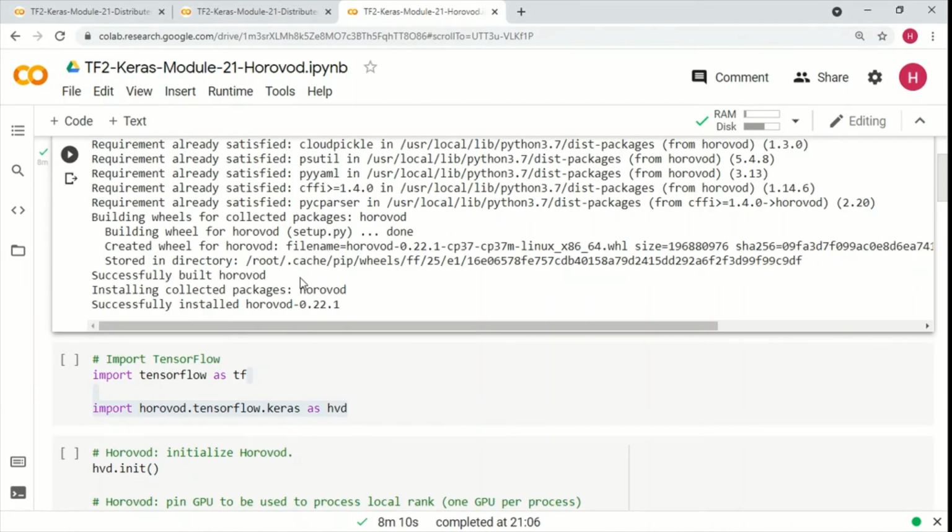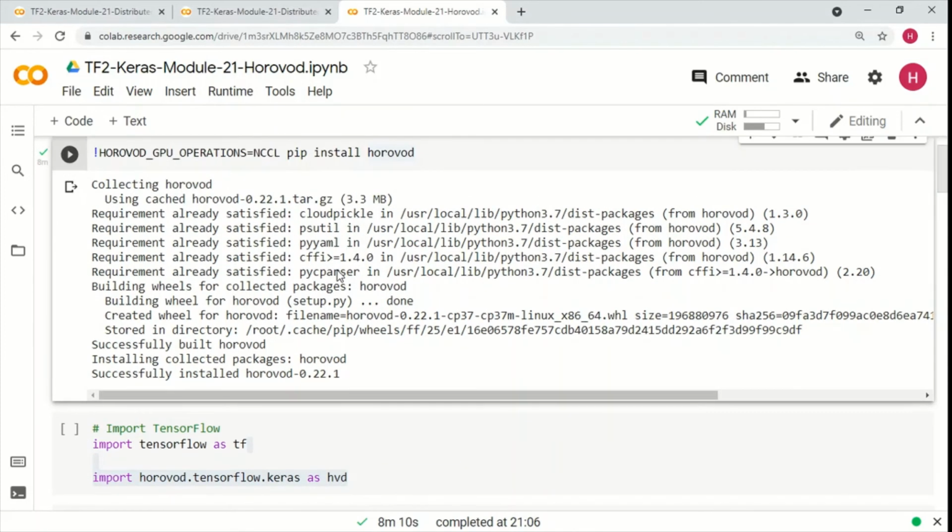Yes, so as you can see, we have installed Horovod successfully. It took some time to build the wheels. Actually, it took almost 15 minutes for me on Google Colab. It could differ for you depending on the machine that you are using. So just be a little patient while the installation of Horovod is done.